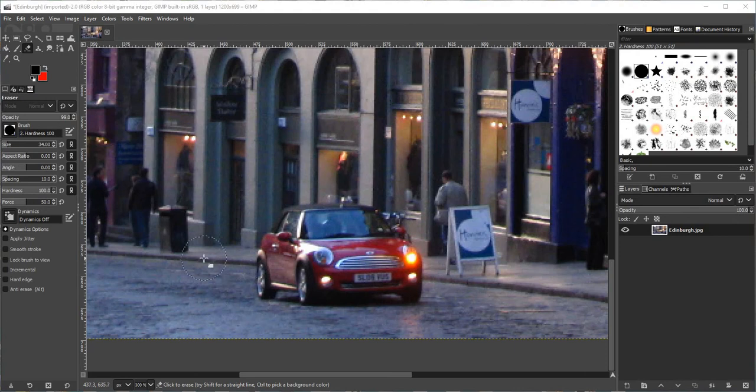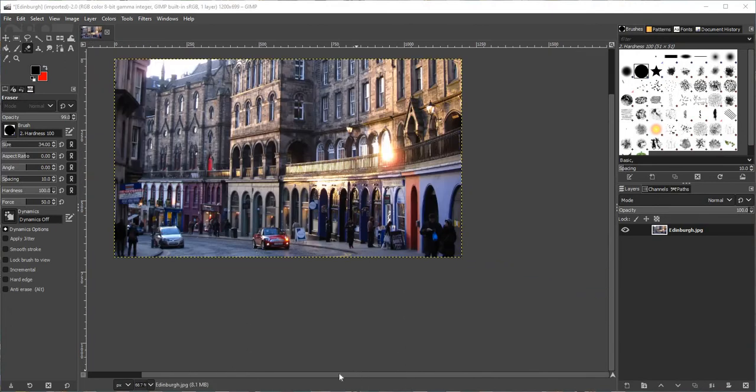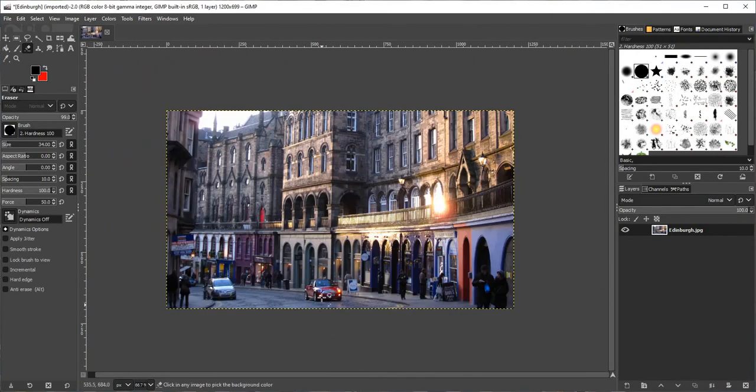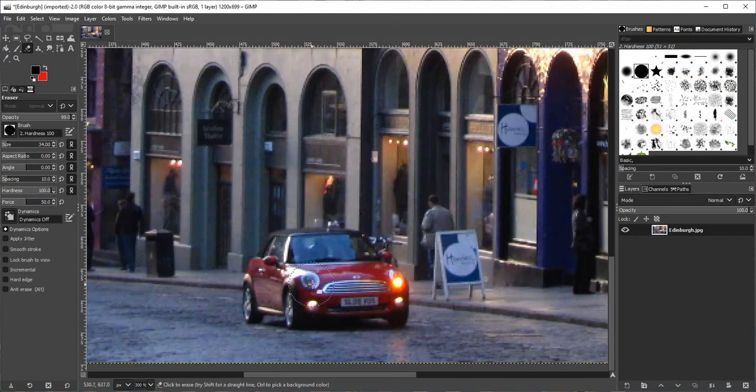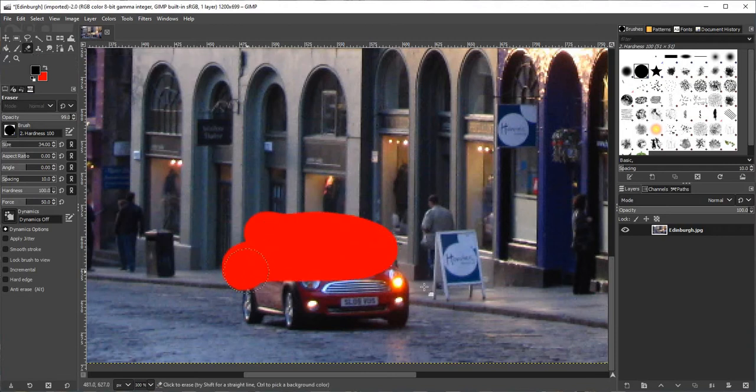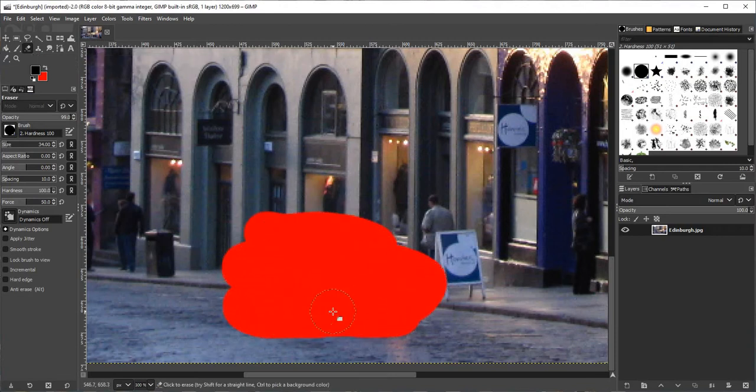Welcome everyone to this video again, where we will be looking at the clone brush tool. To practice for this activity, we're going to be using this picture of the city of Edinburgh. Our task is to remove this red Mini Cooper from the picture entirely. Now, we can't simply select the eraser tool and go across it because it just doesn't work like this.